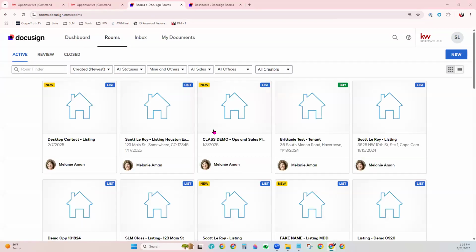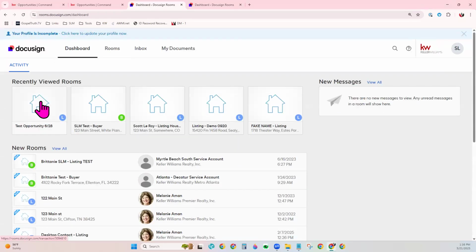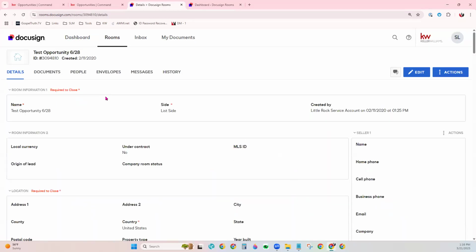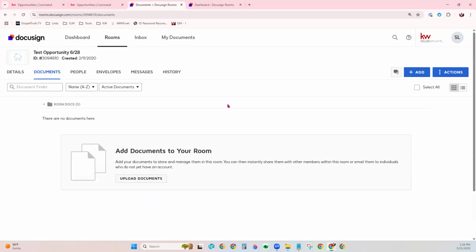And all your rooms will be listed right here. You'll just click into one when you want to go to it. I'm actually going to go back to our dashboard to make sure I go right into that opportunity room, the DocuSign room that we just created. So here we are inside of our DocuSign room, and this is what it will look like when you very first create it. Depending on your settings from your Market Center, you may also have some documents that automatically populate in this room for you as a shortcut to help you out.